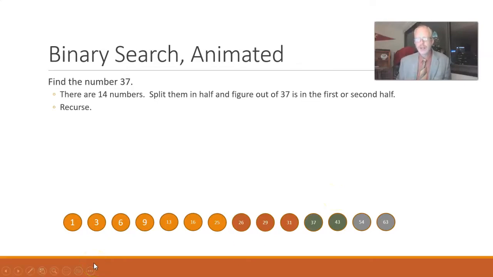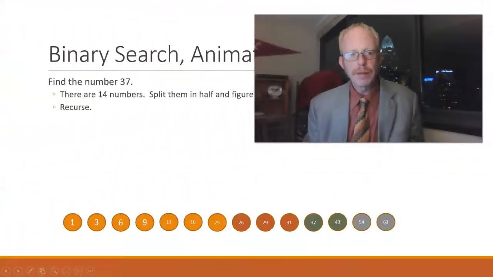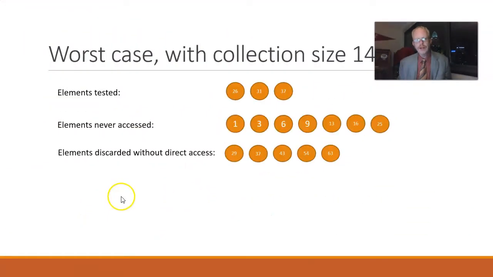So you can see that recursively, we're taking this problem and we're making it smaller each time. Specifically, we're making it half as big as it was the last time, and that's recursion. We're applying the same formula and making a simpler problem. So if you were counting there, you can see that the elements we tested were essentially 26, 31, and 37.